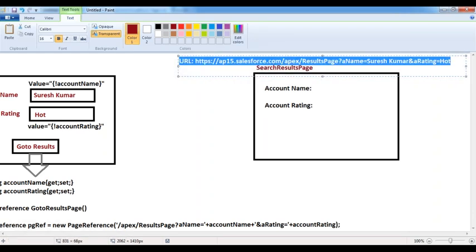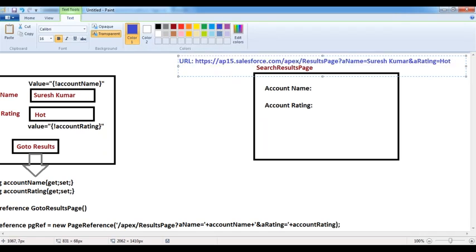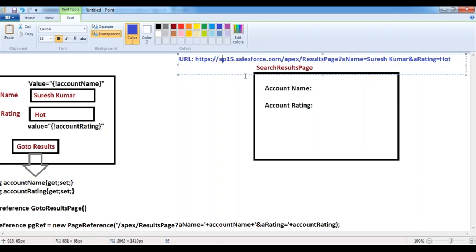So now the URL will be looking like this. Inside the target page, URL will be looking like this. That means whatever the values I have added to my page redirection, the values will be getting visible inside the URL. When you go to that URL, we are having the results page, and then we'll be having two parameters available, A name and then A rating. So now these are the two values. For this first parameter, I'm having the value Suresh Kumar, and the second parameter A rating equals to heart. That means it will be having the value heart.